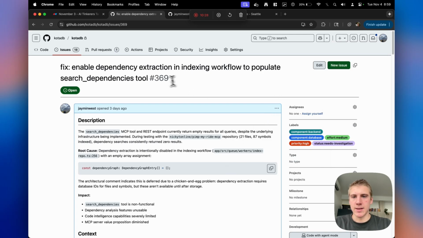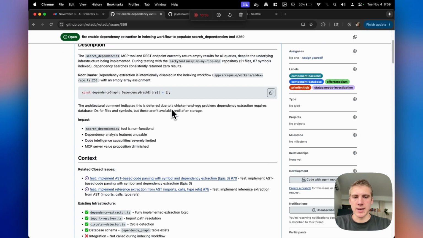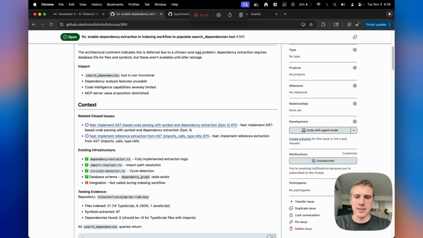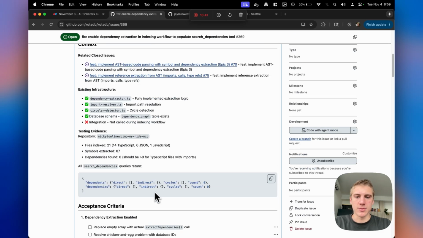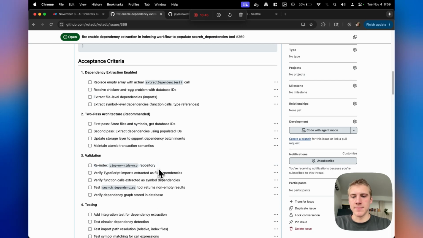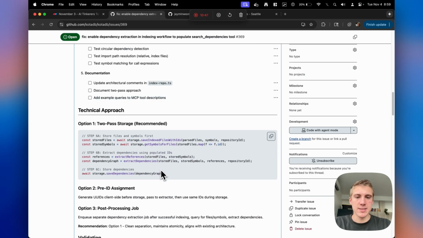I have this issue that I'd like to tackle, 369. It's just a bug fix. And I had an agent go through and create this really nice detailed issue talking about what the problem is, how it could be fixed, acceptance criteria, etc. So this is a prompt, a slash command really, that I've had in Claude Code.